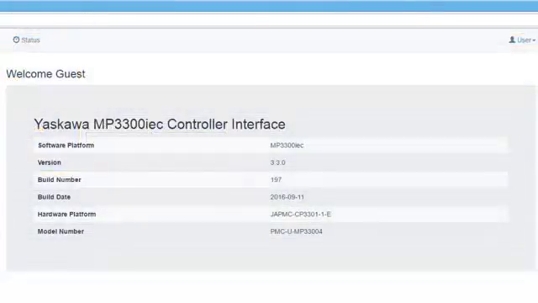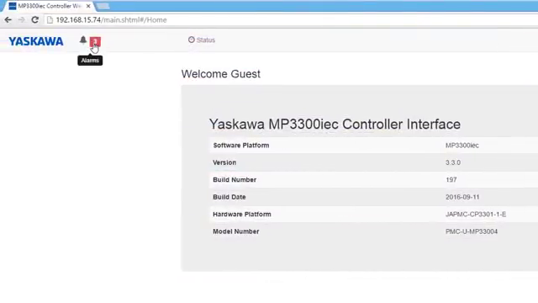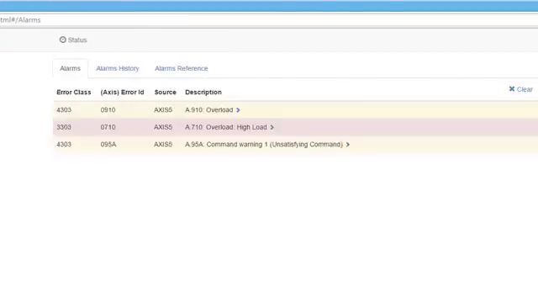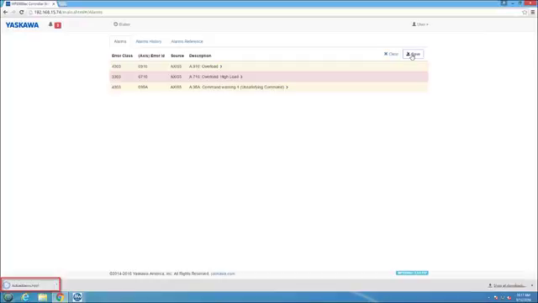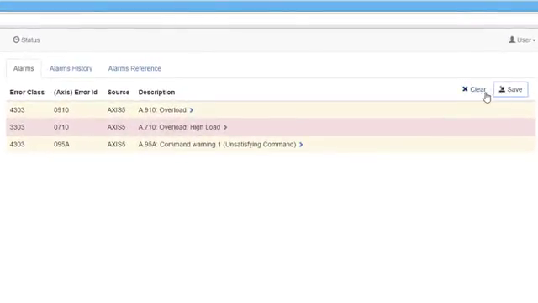I will start with the Alarms menu. The Alarms tab shows the current alarms along with their descriptions that are on both the controller and the connected servo amplifiers. I have an A.710 overload alarm. I'll save the alarm and description, which downloads it to my PC as an HTML file. I'll then reset the alarm with the clear button. It is important to note that only certain alarms can be cleared this way.